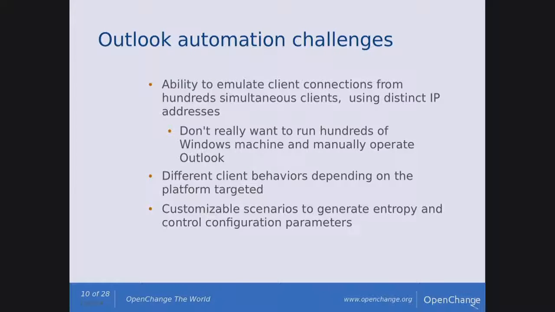So, about the Outlook automation challenges. What we want to be able to do is to emulate client connections that come from hundreds of simultaneous clients and from distinct IP addresses. So we don't want to run hundreds of Windows machines because that is going to consume a lot of memory, a lot of resources. And we don't want to manually operate Outlook either, for example, with automated tests using Sikuli or this kind of GUI automation. But we want to be able to customize the scenarios and generate entropy so that all of the configuration parameters can be modified.